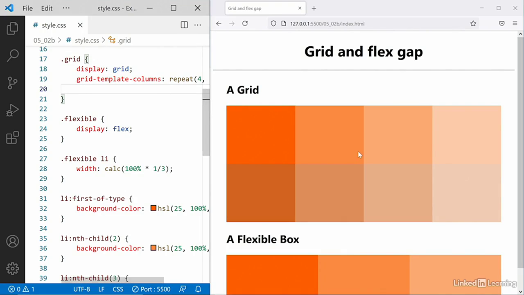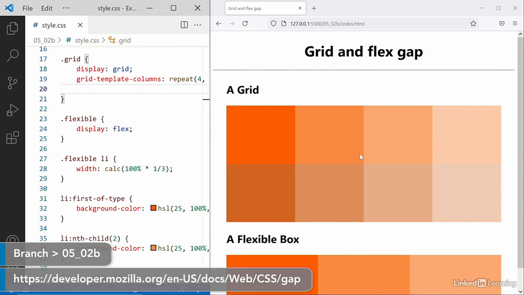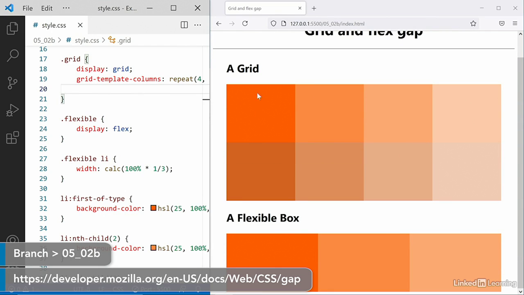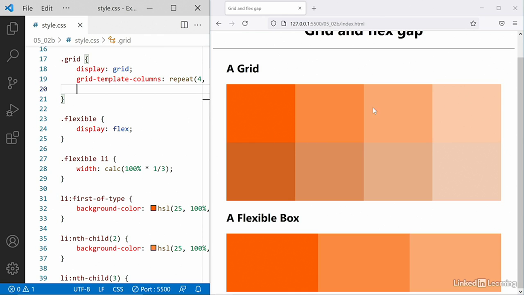By default, the children of flexboxes and grids are placed right up against each other with no breathing room. You can see that here in my example. We have a grid, there's no space between the cells, and we have a flexible box, or a flex box, and there's no space between each of the flex items.